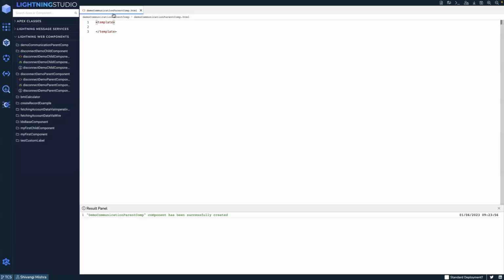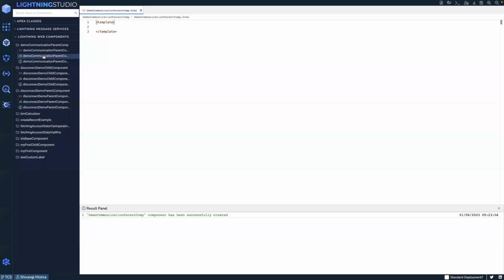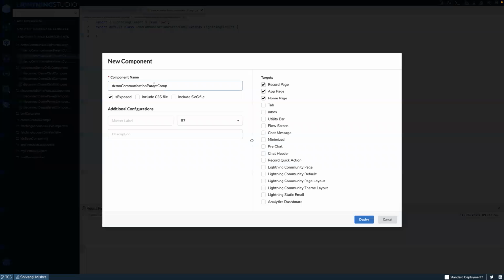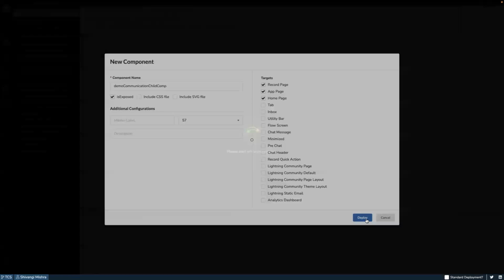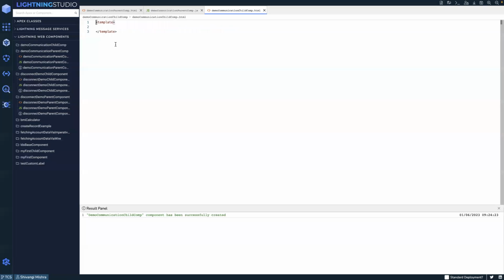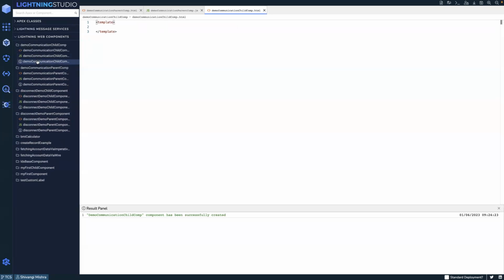I always prefer to have my HTML file on the left and JavaScript file on the right. I mean, it's kind of a convention so that you do not get confused between these files. And then the other one will be demo communication child component. Right, open the JS file.